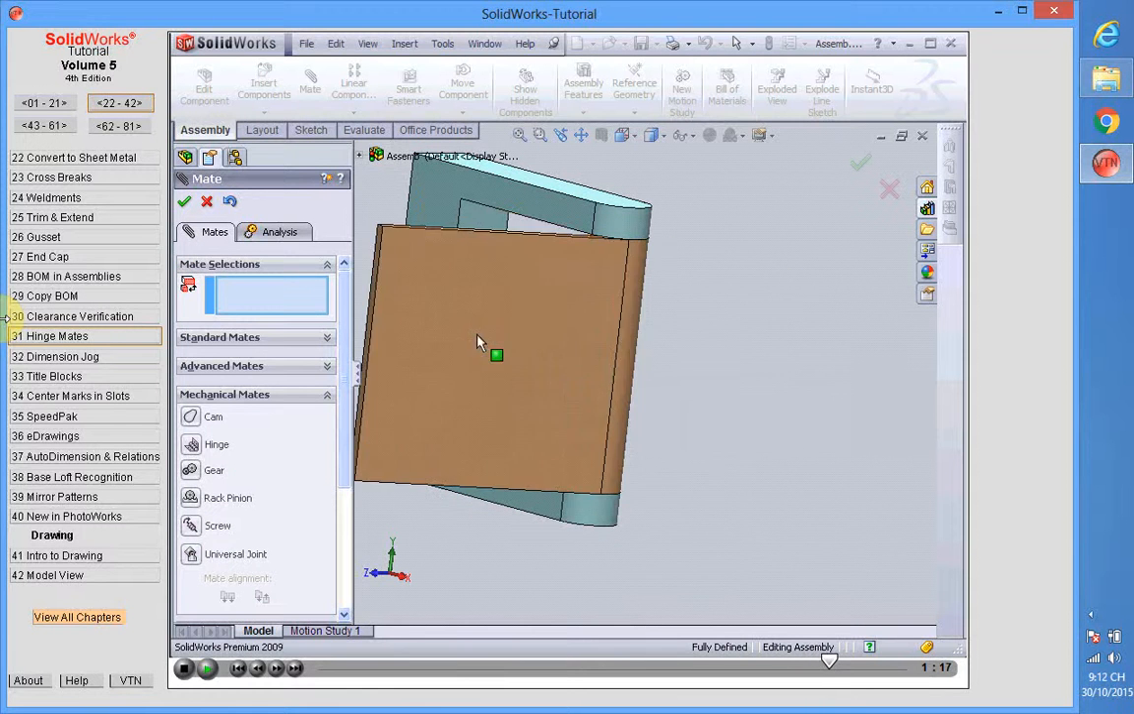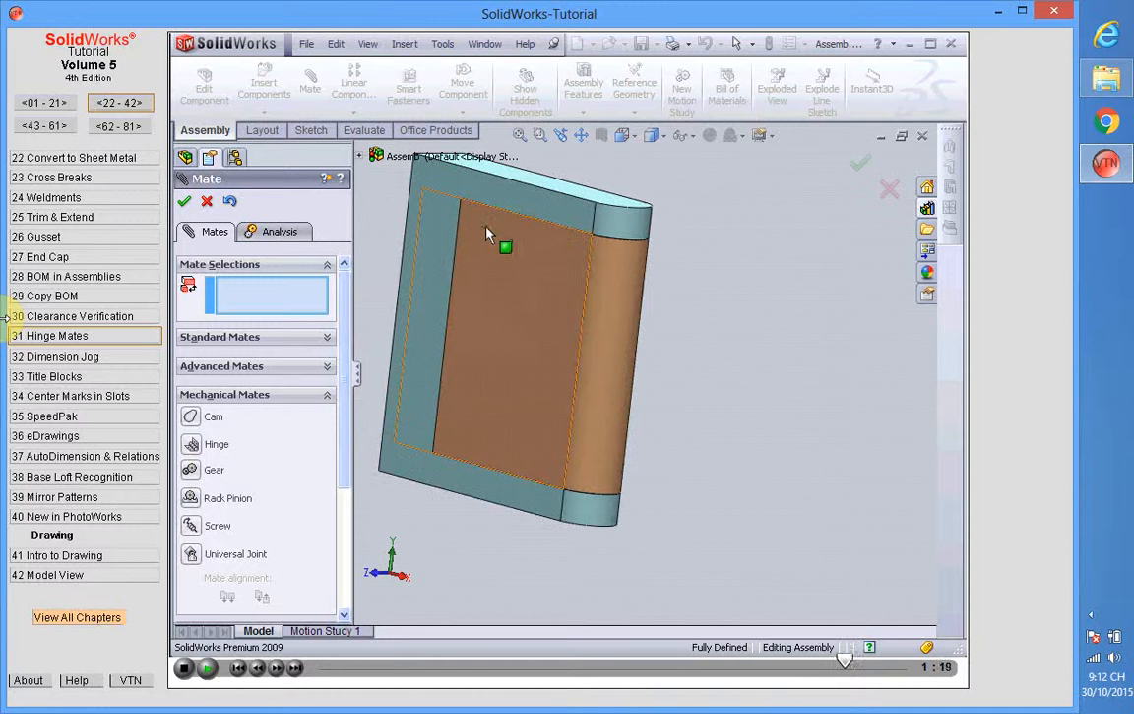And here is my hinge. This concludes our tutorial about hinge mates.